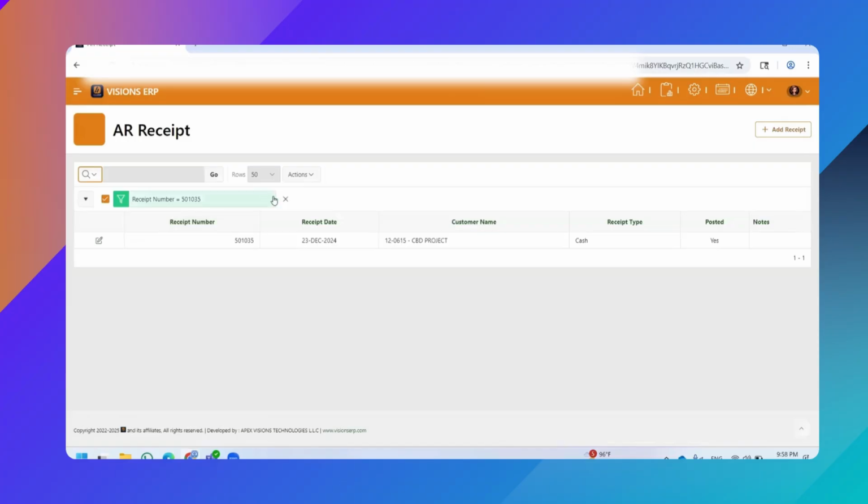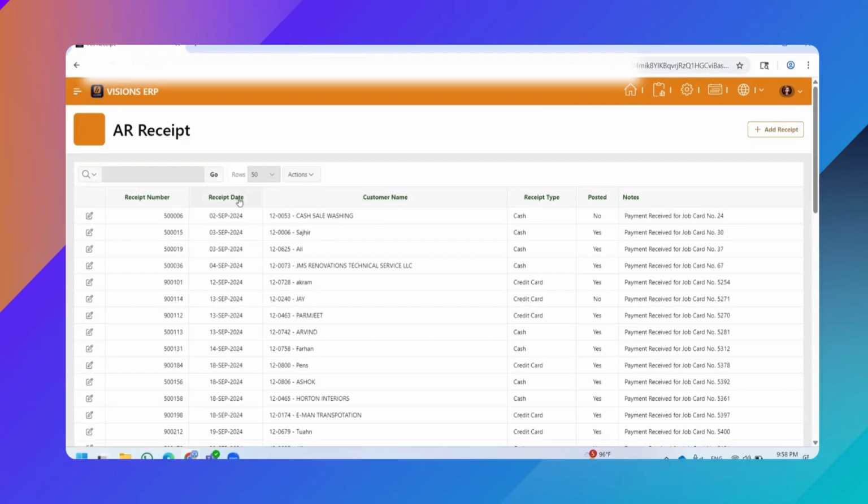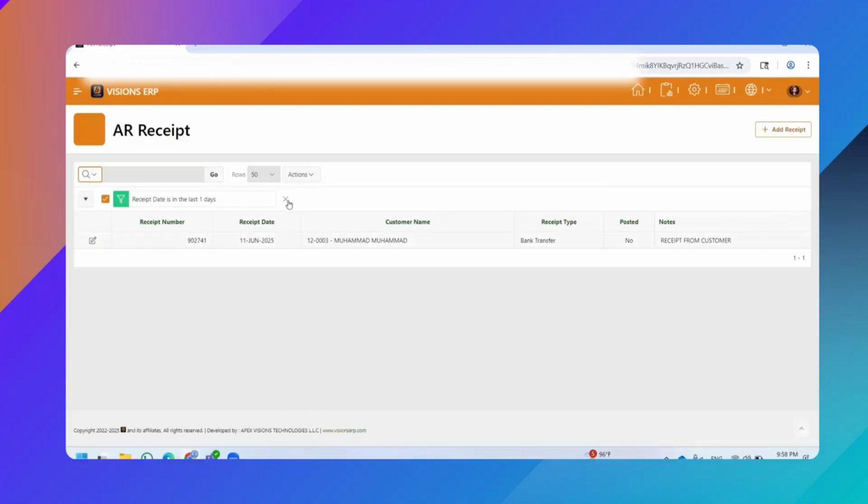We have many options available to filter the data. Simply click on Receipt Date, then select the last day. This will show the invoice we just created. You can also copy the invoice number and search it directly.